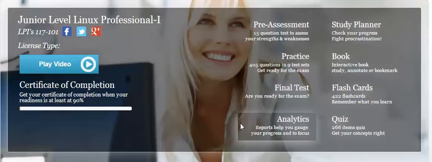Hello everyone, this is a quick overview of PrepKit's dashboard. The very first thing that you will notice here is the name of your PrepKit. It could be Linux Professional or it could be something else depending upon which PrepKit you have chosen. You will also see the PrepKit code, and this generally matches the PrepKit code provided by the vendor.